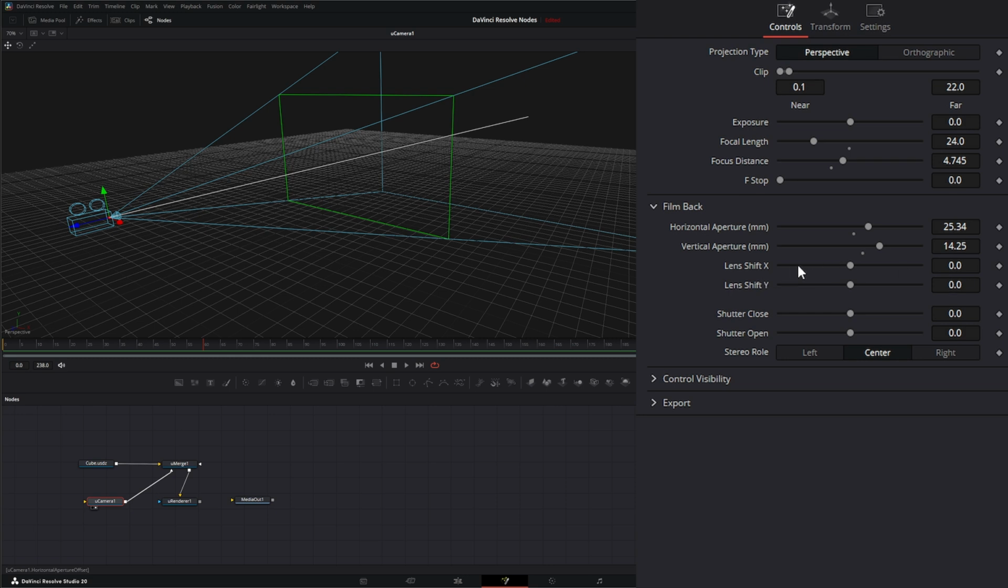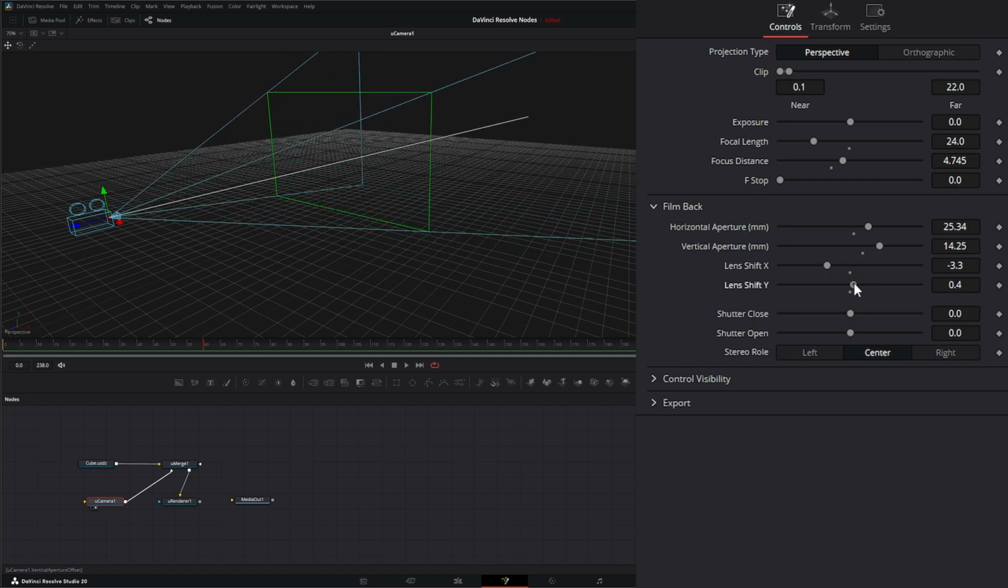And under lens shift X and Y, we can just shift the lens to the left and right, or up and down.